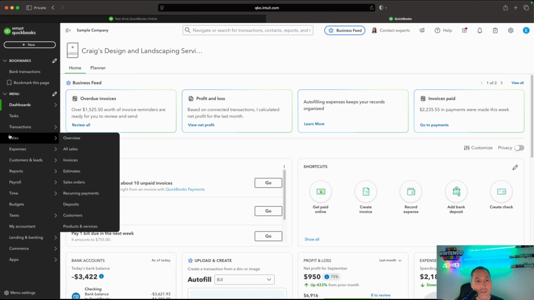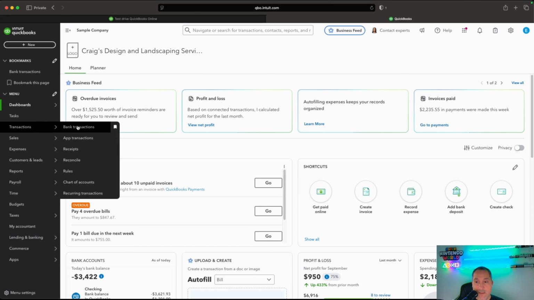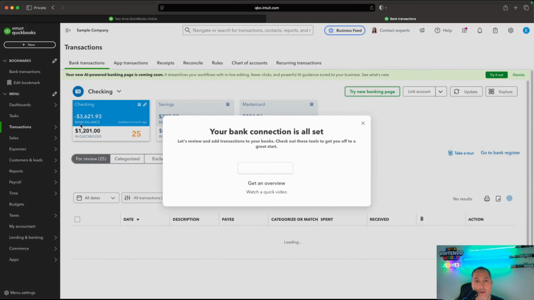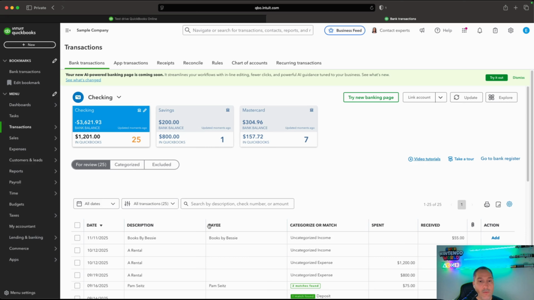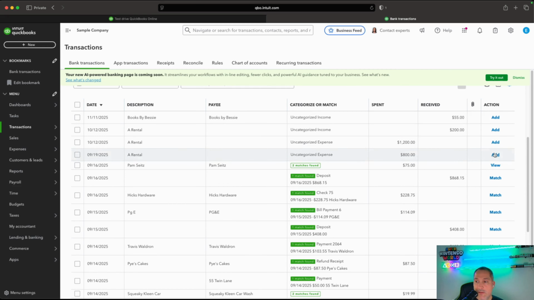Okay, and here we'll see the transactions tab. We'll see the bank transactions. That's where the data is going to get recorded to the accounts. And then here we'll see reconcile. So we'll start in the transactions tab. We will want to review all the transactions and select add or match. That's going to post the transactions in QuickBooks Online. It's going to record them to the ledger accounts.